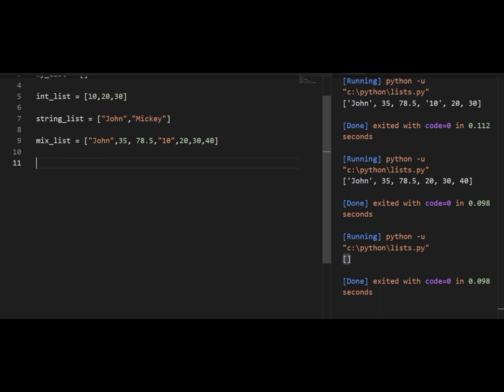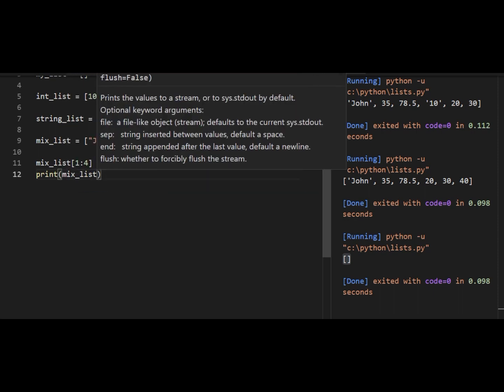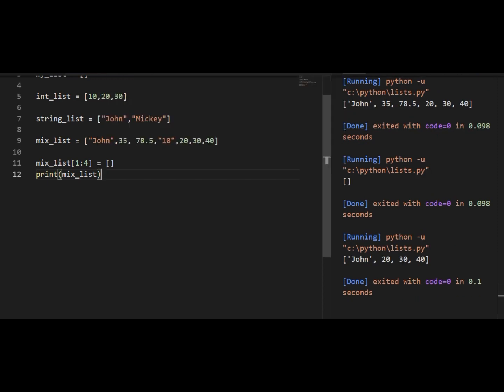Now you can also remove items from the list by slicing. So let's say it's mixed list. I want to remove items from index 1 to 4, and I want to assign an empty list to this. Now if I print this, from index 1 to index 3, it would remove all the values. Now let's check the results, and as you can see, only John, 20, 30 and 40 are there, because indexes 1, 2, 3 and 4 are gone.